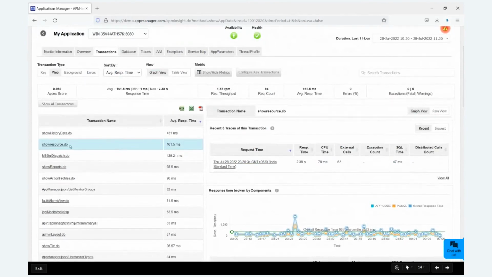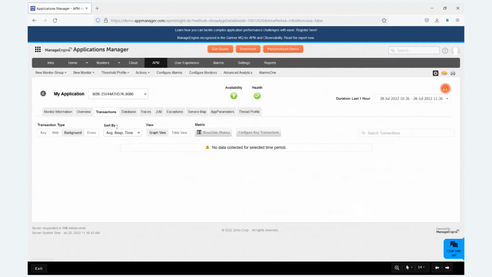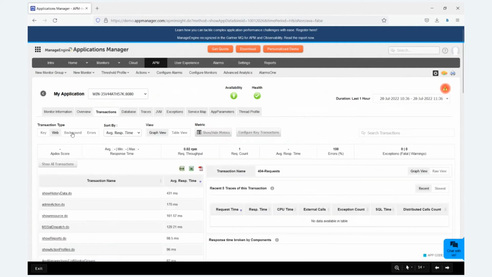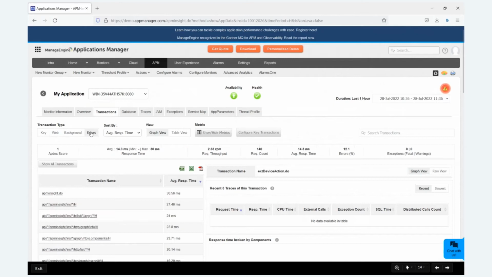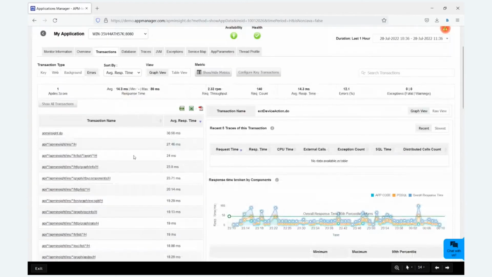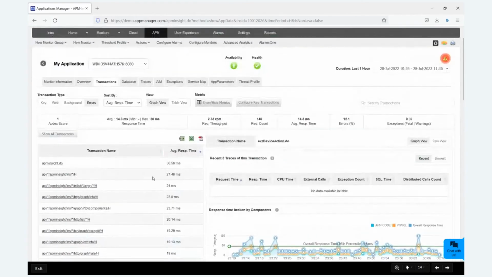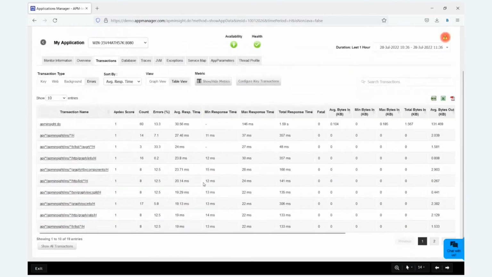Also, an important thing: all these transactions you can fetch in CSV, Excel, or PDF format. You can get a report of it. In the Background tab, you can see if there are any API calls or any background transactions taking place. In the Error tab, you can see the error transactions. You can also see them in a graph view or a table view like this.